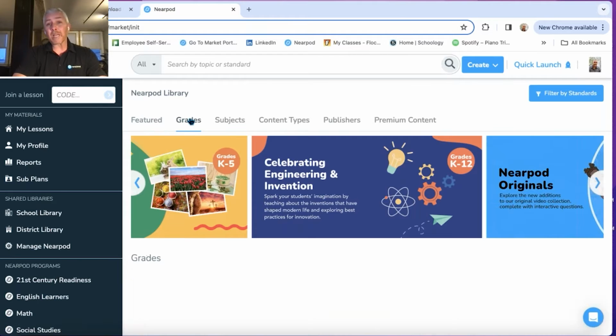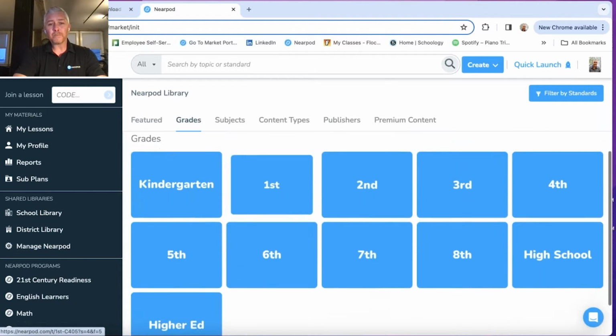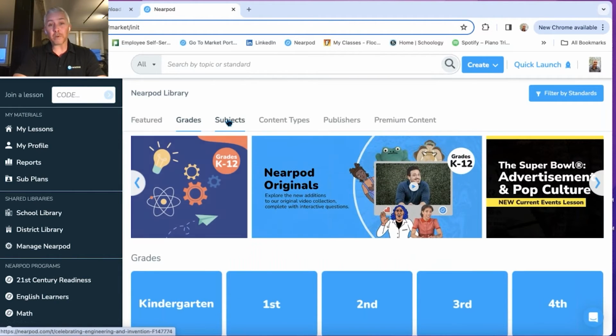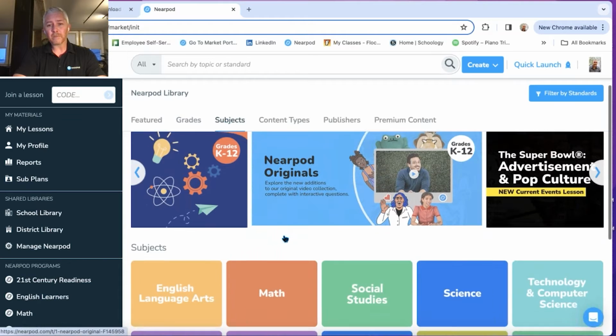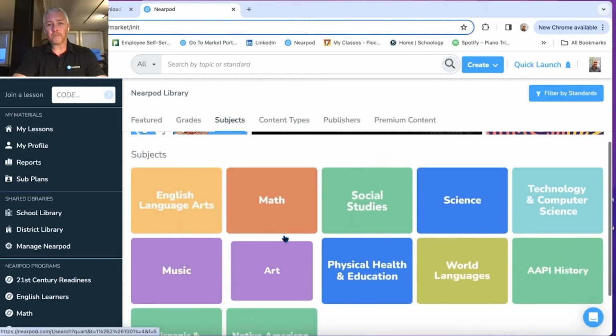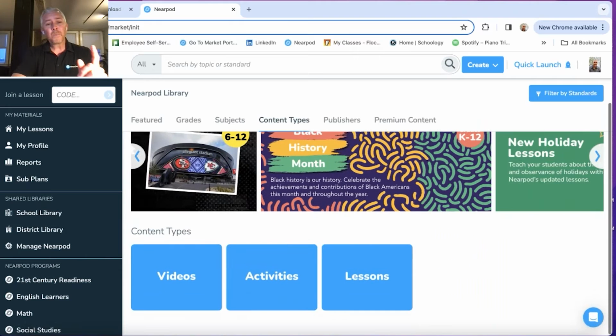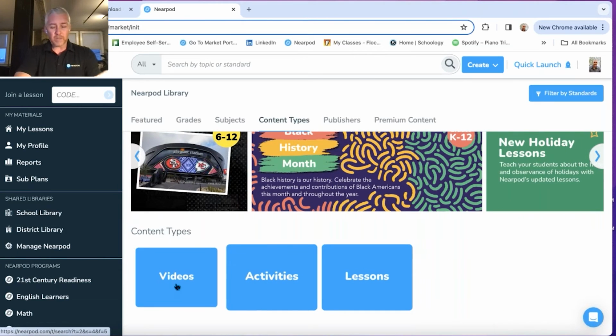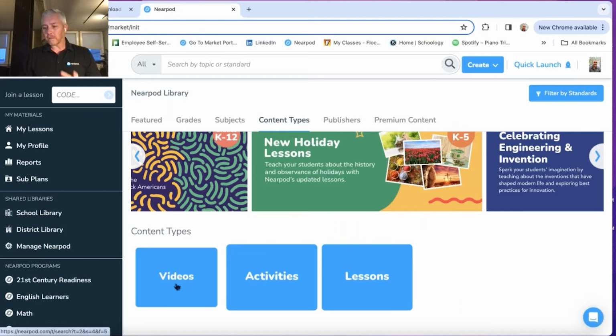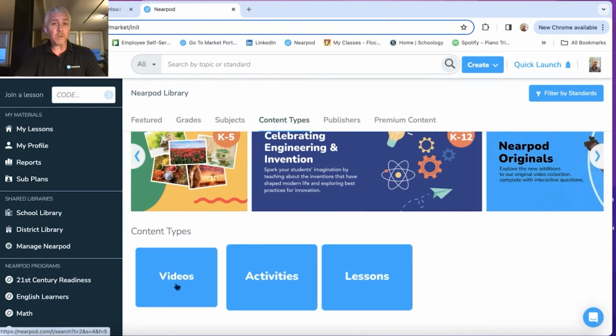I can also search by grades. Click on the grades tab, by subject area, and content type. Now the content type I want to pause on. You're going to see videos. Maybe you don't need Nearpod for an entire lesson. You might just need a video. Go into our video library. We have thousands of videos.